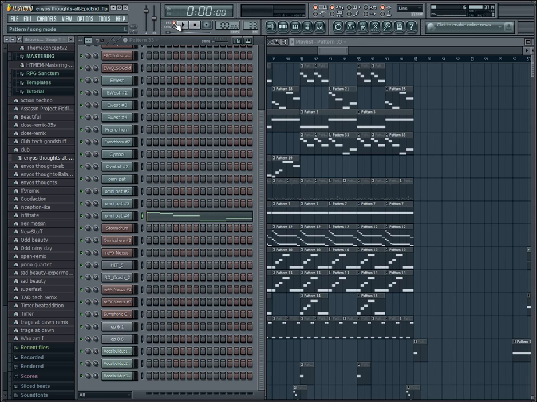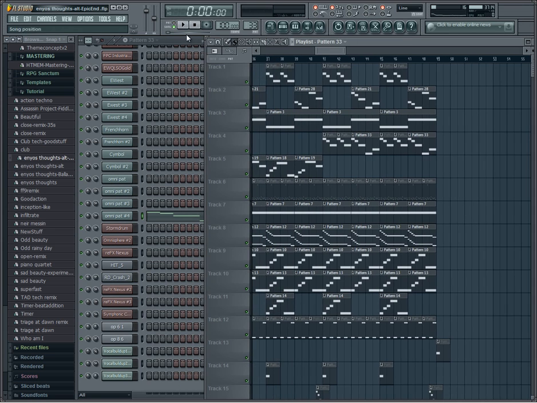Yay! Sounds like a windy day or a breezy day in spring. The little chimes.